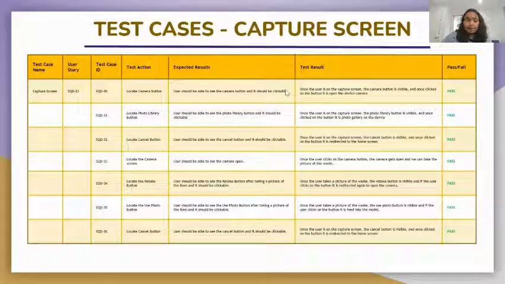And this is a pass again. Now, locate the use photo button. So, the expected result is once the user clicks a picture of a waste item, they could either retake it or use the image. So, the use image button should be there and it should be clickable.